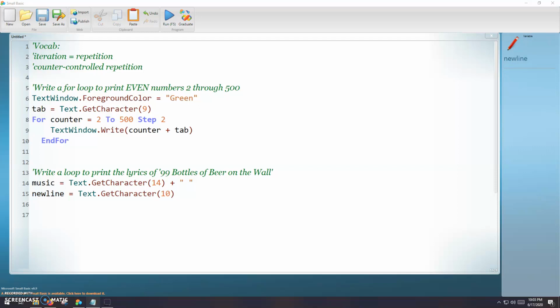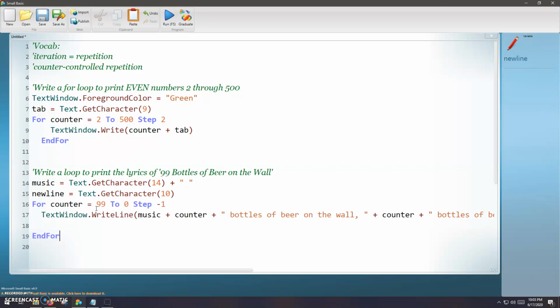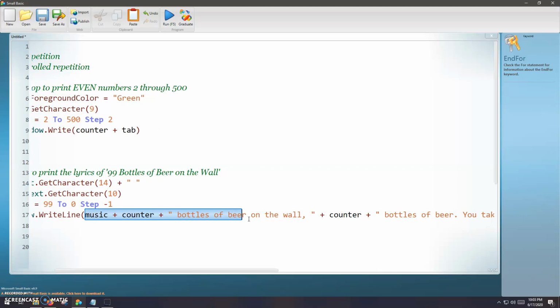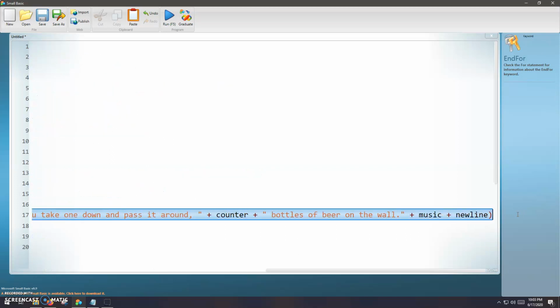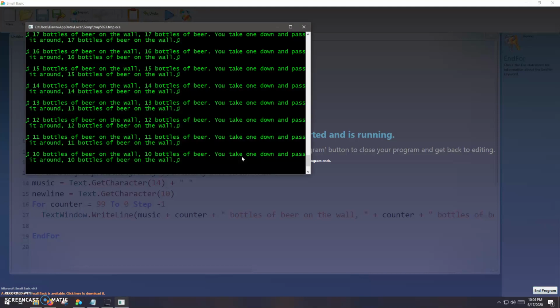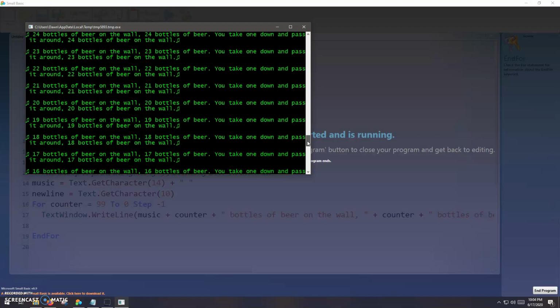Okay, so let's think about the loop here. The loop is going backwards. It's a countdown song, right? So we're going to go from 99 to 0, stepping -1 through the loop. And then the lyrics themselves, it's just a long concatenation operation, appending the music characters. So let's go ahead and run that. Okay, so now it whizzed through to the bottom, but there they are.